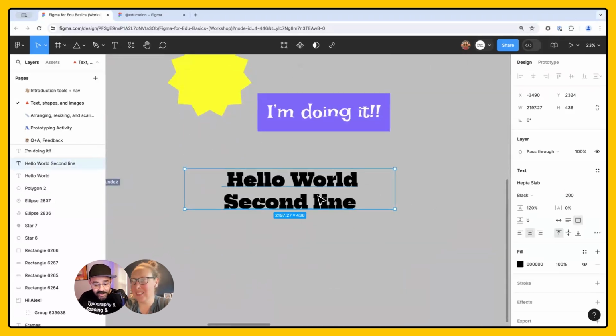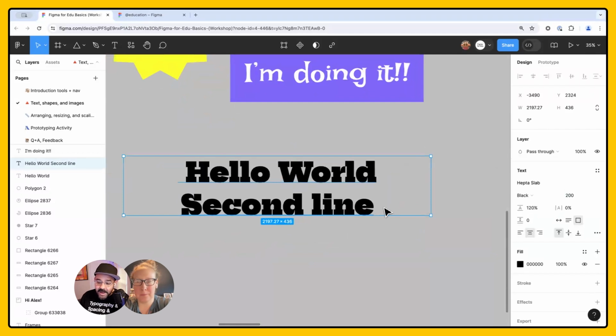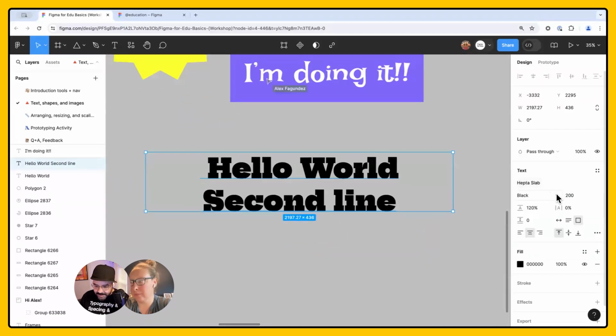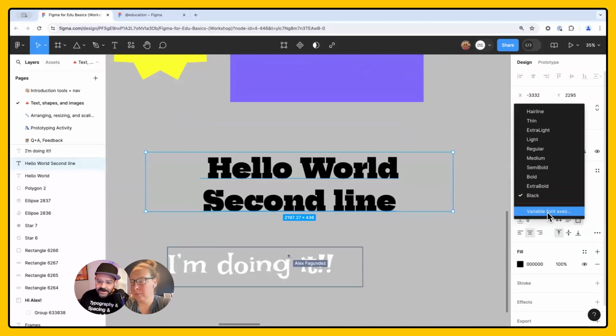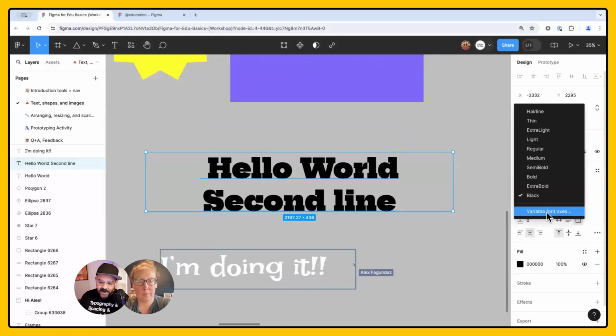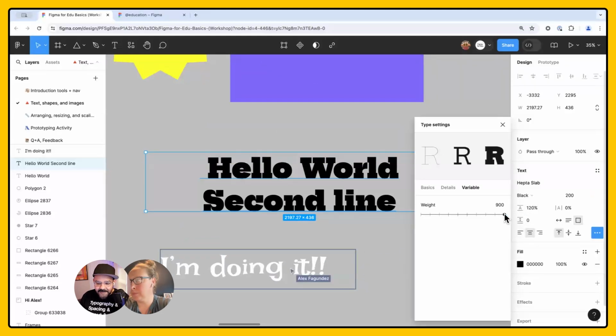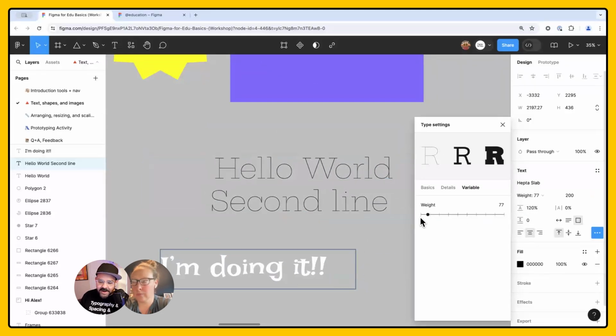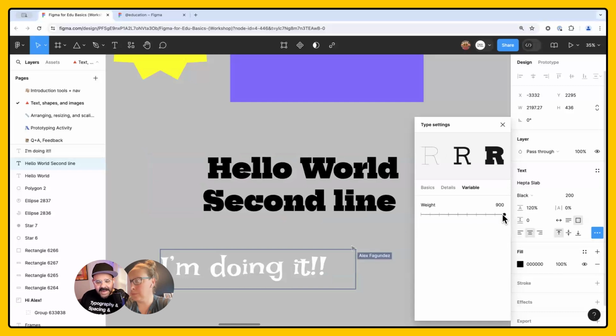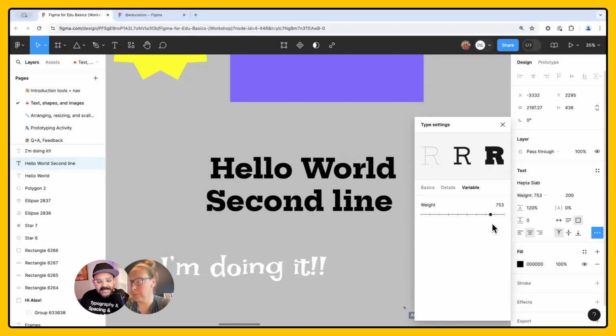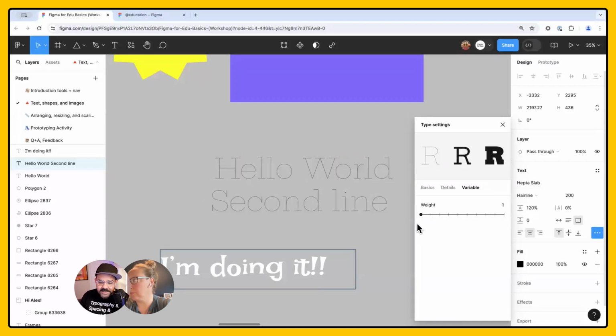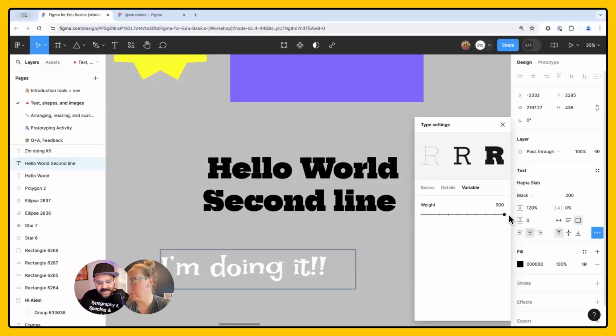And I'll show you one more fun thing with the variable type. I can click on this text and I can go here and you'll see this option called variable font axes. And this is a fun thing with type that gives you a much better sense of how the designer who designed the type is thinking about that weight. So going from that hairline font all the way to its thickest value.